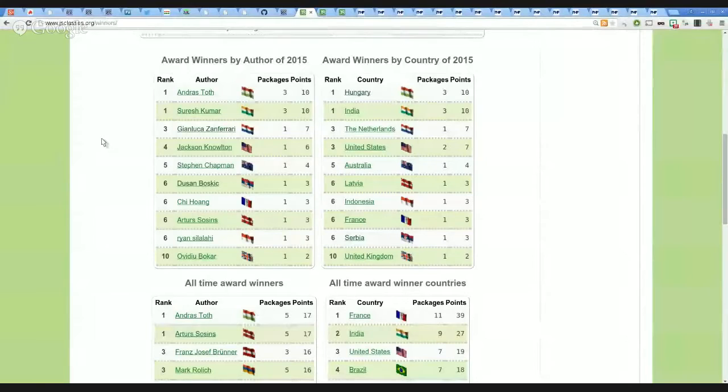So far, Anders Toth is leading with 3 packages and 10 points, followed by Suresh Kumar that raised also to the first place, again with 3 packages and 10 points. Then Gianluca Zanferrari with 1 package and 7 points, Jackson Knowlton 1 package and 6 points, Stephen Chapman 1 package and 4 points, then several other authors with 1 package and 3 points.